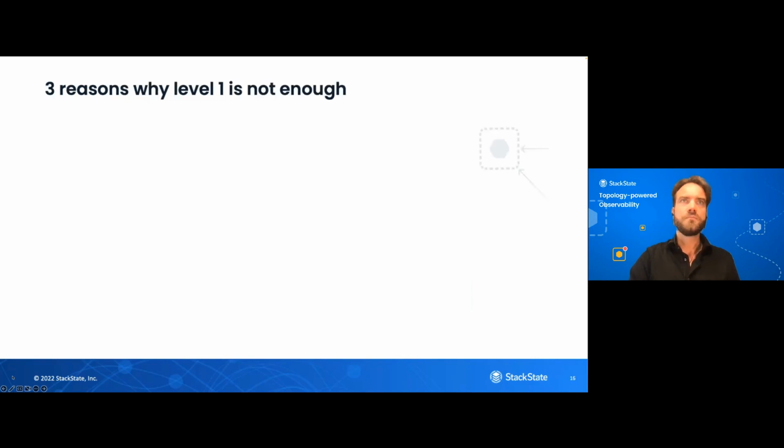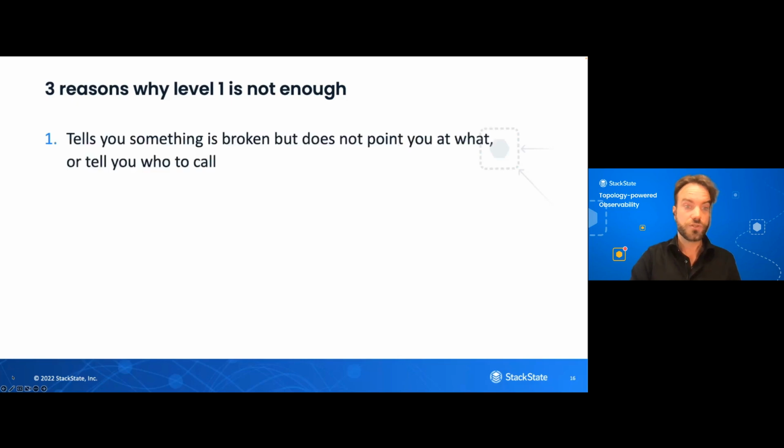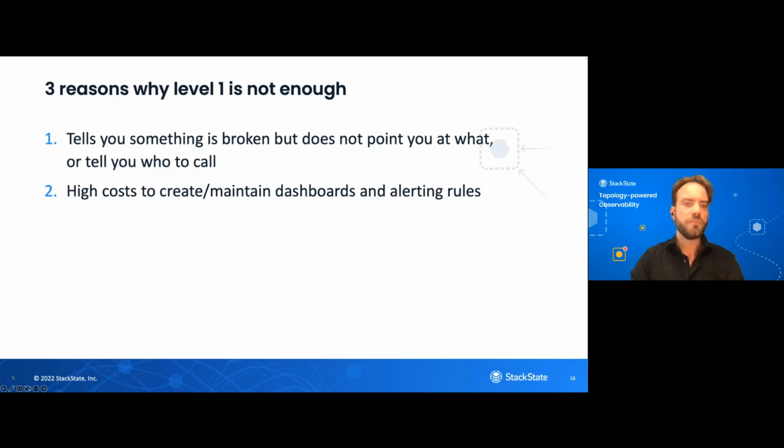So, three reasons why level 1 is not enough, and we need to mature to level 2, which is observability. First, it tells you something is broken, but does not point you at what, and nor does it tell you who to call. I don't think it needs much explanation. The second is it takes quite some time to create all these alerting rules, and then there's a bunch of dashboarding around that. And I find that a quite high maintenance cost.